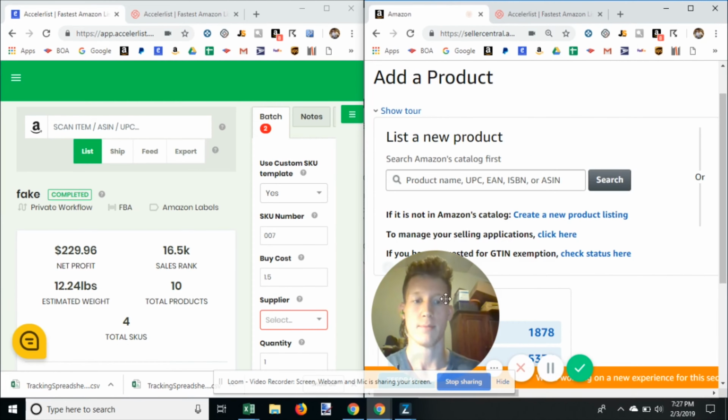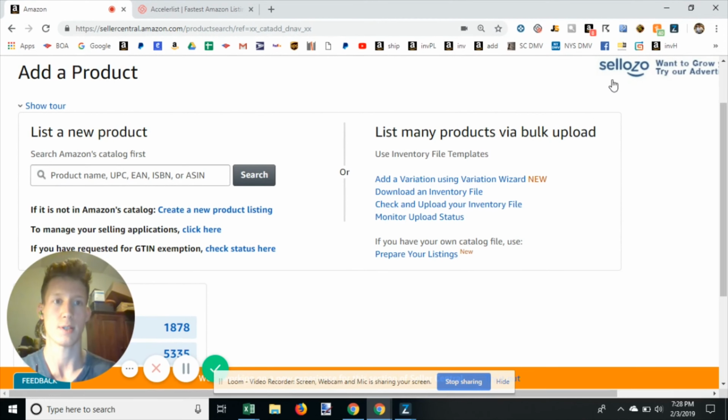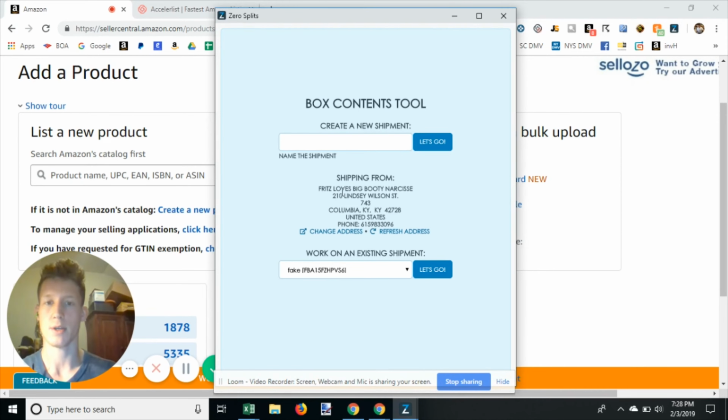Okay. So yeah, I'm hiding my store name so you guys don't find me and kill me. But you're going to pull up Zero Splits, this extension. Let's open this up. Which one is it? There it is. Little Z. And make sure the address is correct. Type in the shipment name. I make it the exact same name as the Accelerlist one because I want these to match up. I'm keeping all the books that are in the boxes. They're going to be the same exact ones for this. Like I'm not dealing with the splits. If that makes sense. It came out weird. But what I'm going to do is I'm going to name that shipment fake.